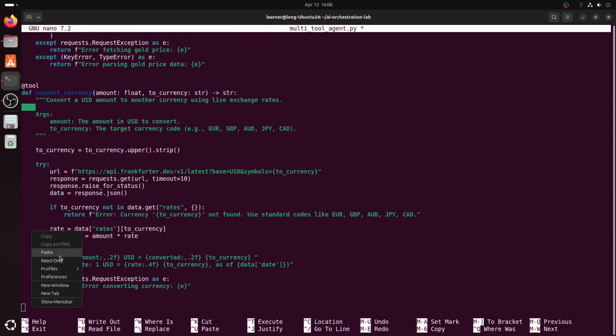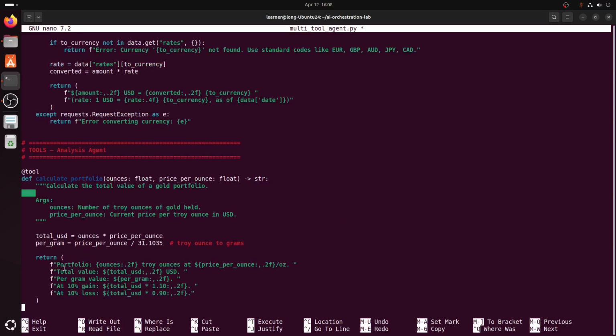Next, the analysis agent's tool. calculate_portfolio takes ounces and price per ounce. It returns the total value, the per gram price, and gain-loss scenarios at plus or minus 10%. This is a pure Python tool, no external API. Tools can be any computation, not just API calls.